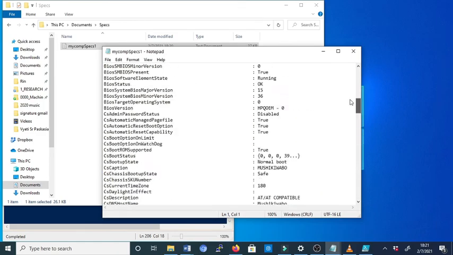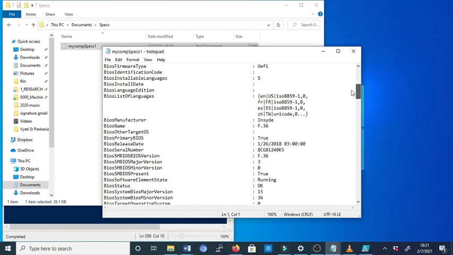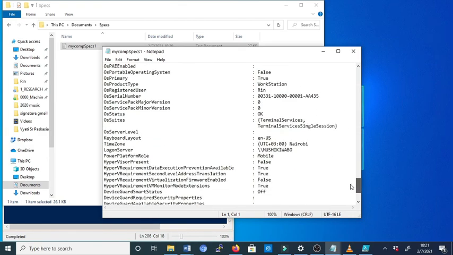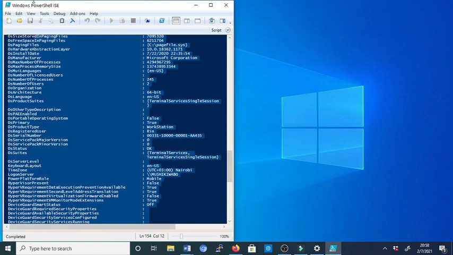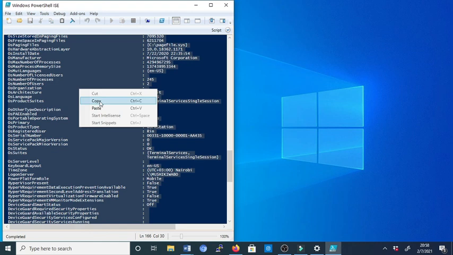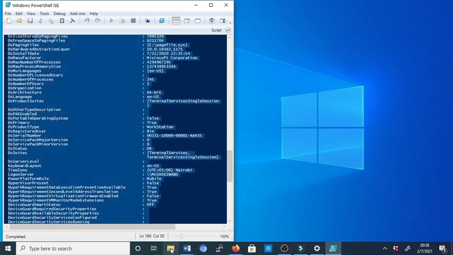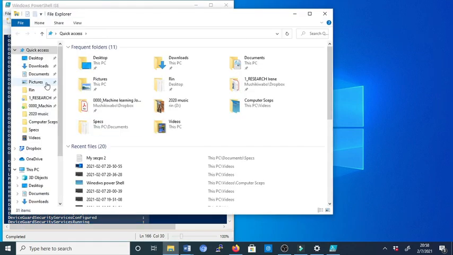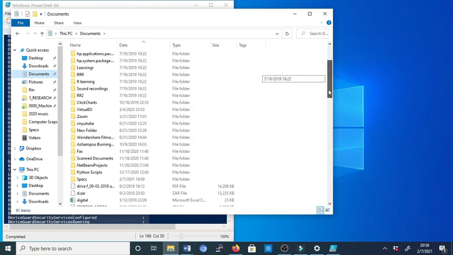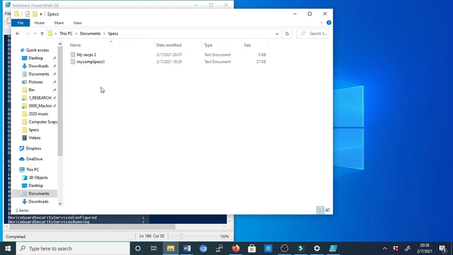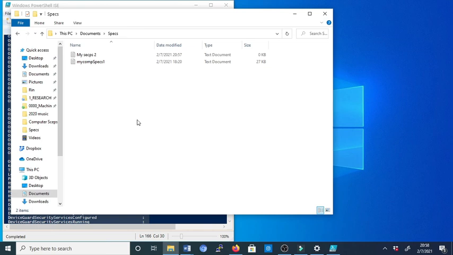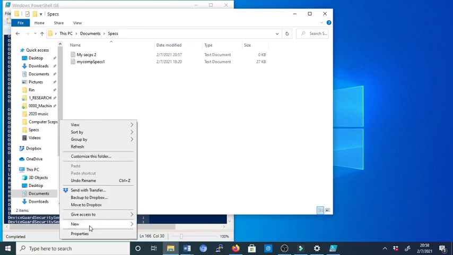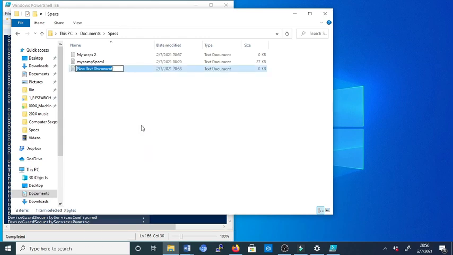As you can see, these are the hardware and OS information from your computer. Alternatively, you could just select the content, right click, and copy them to the clipboard, and you can paste them to a text document. For this case, let's go to Documents, the same folder which is Specs, open Specs, and now create a new text document. Right click on empty space and then go to New and then click on Text Document.